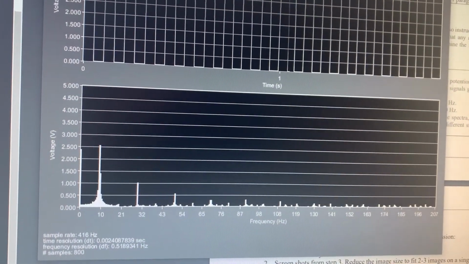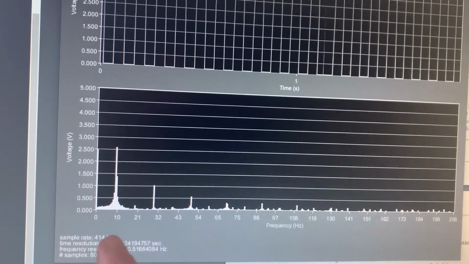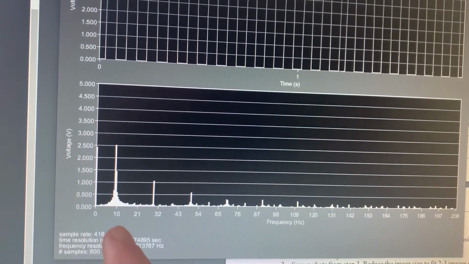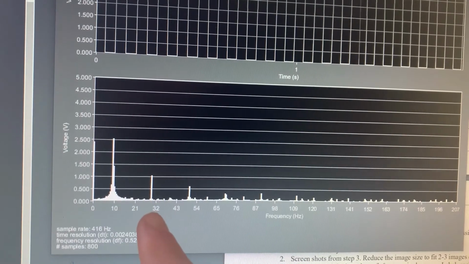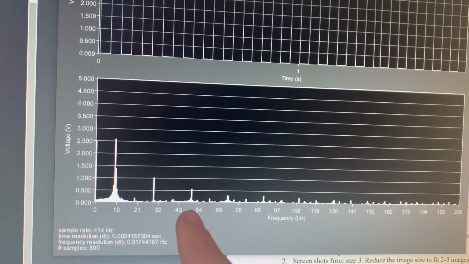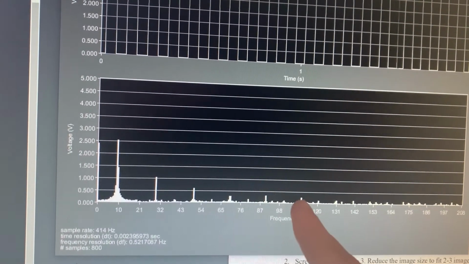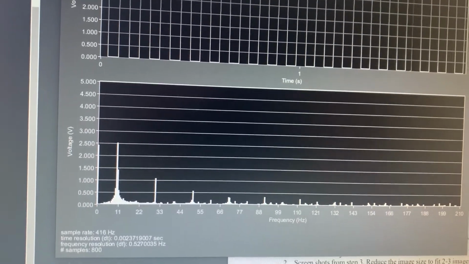Looking more at our amplitude spectrum plot, we can see that this 10 Hertz spike corresponds to about N1, about 30 Hertz, N2, 50 Hertz, N3, and so on and so forth. You can see these little spikes that would represent the terms in the Fourier series.